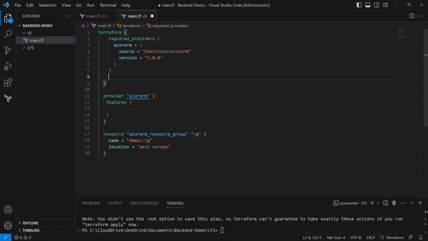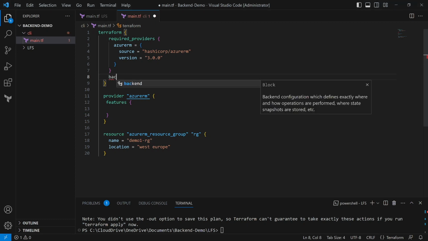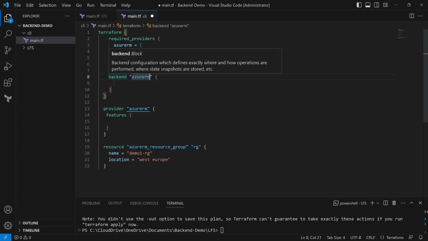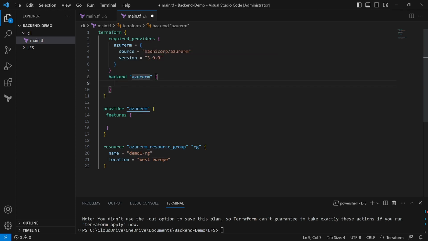So let's define the backend quickly. It should be like backend, and here which type of backend. You can see here azurerm, consul, cos, Google Cloud, HTTP, Kubernetes, local, OSS. We have so many options, but I'm going to choose azurerm here. Here we have to give information about our storage account and the resource group where this storage account is. So what we have to do, we just go quickly on our browser.